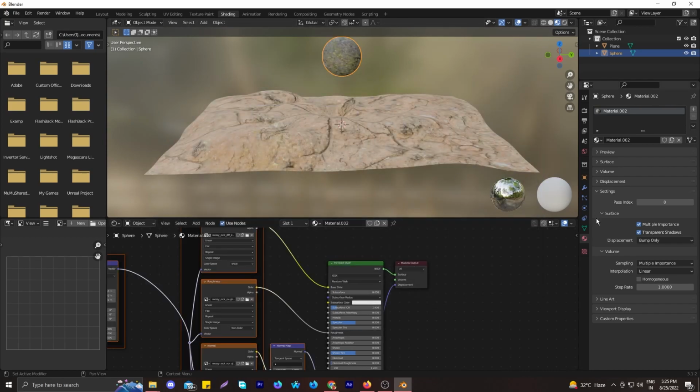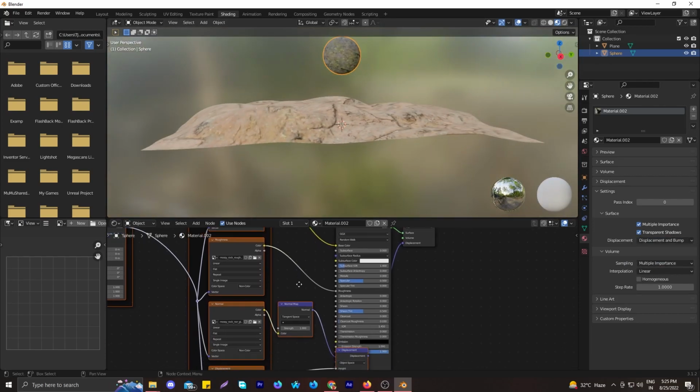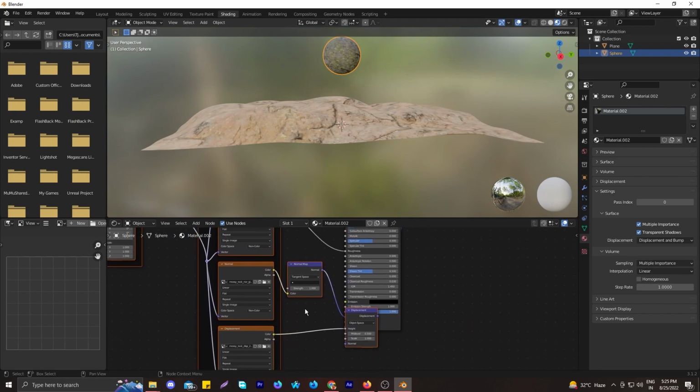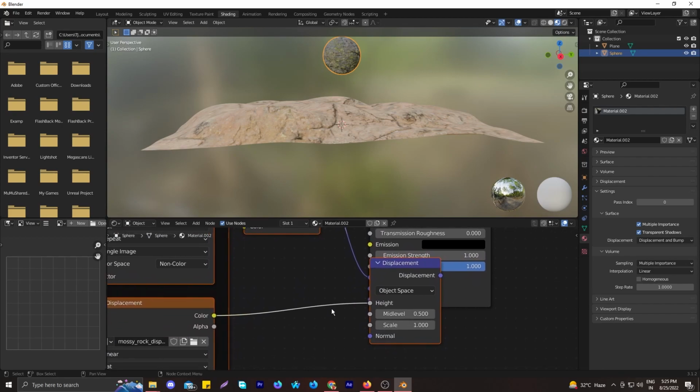Do a little bit of adjustment with the bump till you get a satisfying level, something like that. I like to play with the bump and the strength of the normal map. It brings out a natural shadowy kind of look. So yeah, do that, and it looks good, looks good.